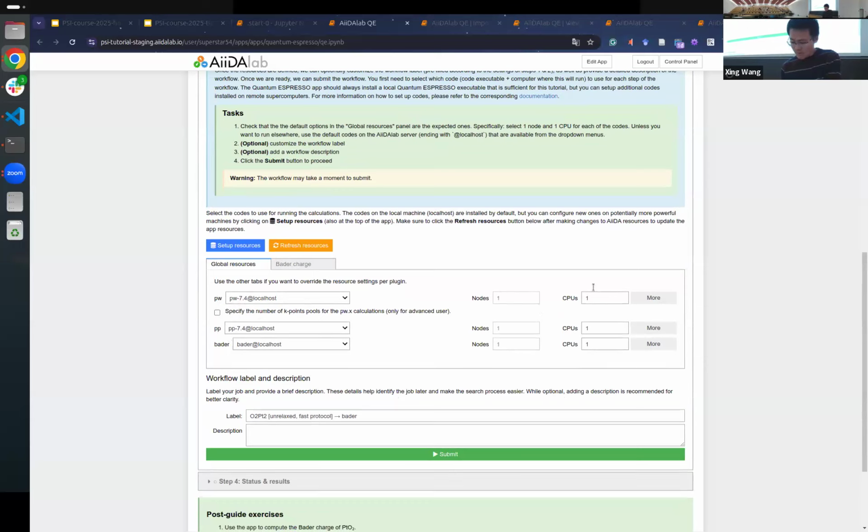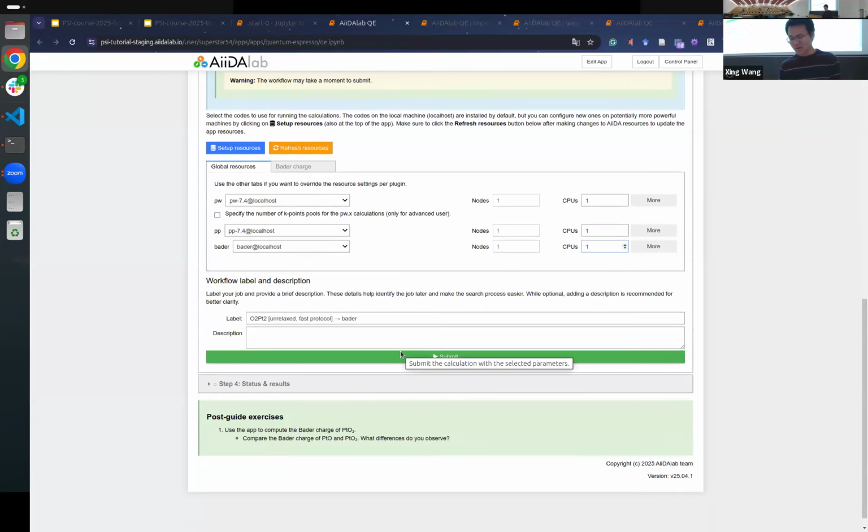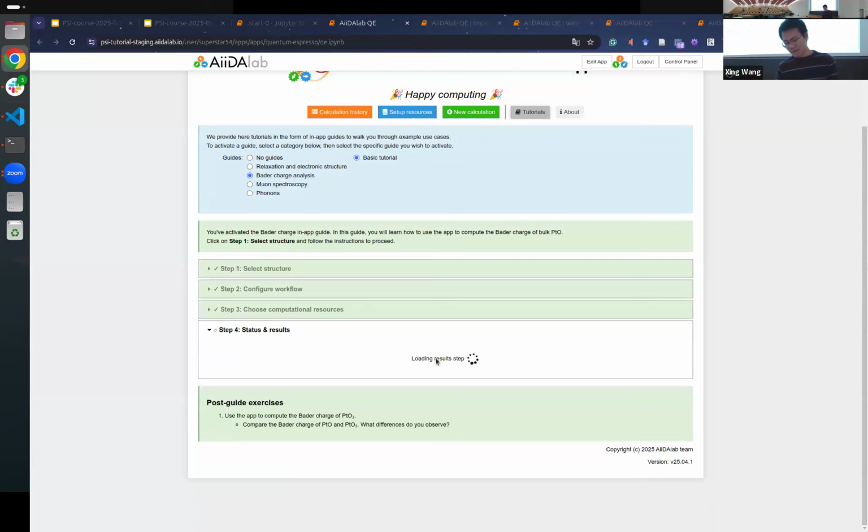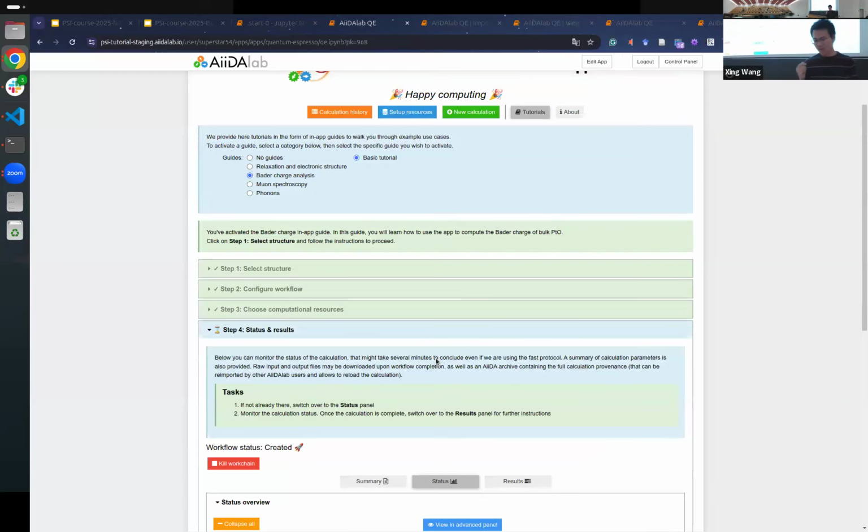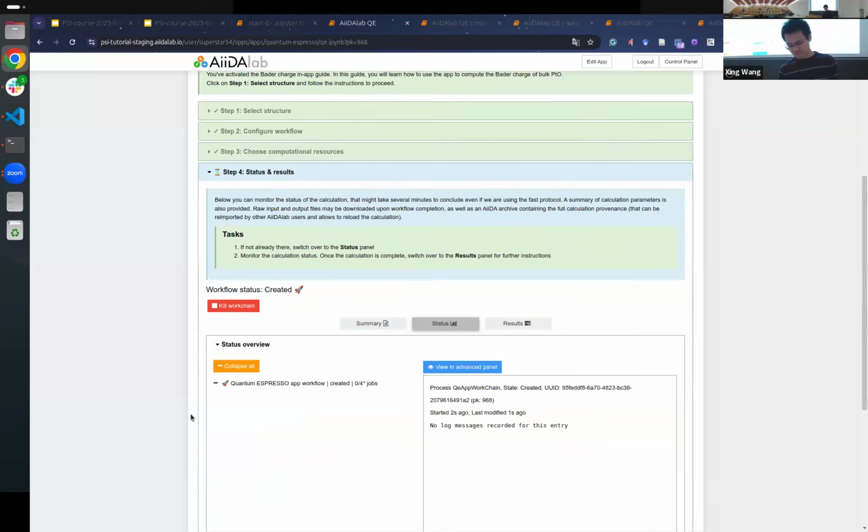Normally, if you run a big system, you need to use more CPUs for the PW calculation. But for the PP, you can use fewer CPUs, and for the Bader code, one CPU is enough. And then we can submit the calculation. For this simple example, it takes around 5 minutes to finish. Because people already asked how to submit the calculation, I will submit it now. Just click submit.